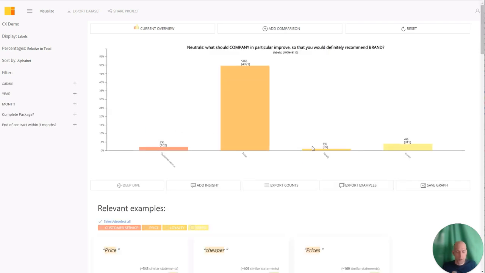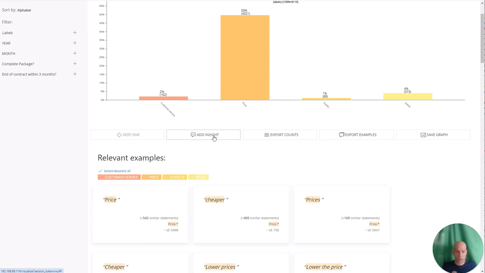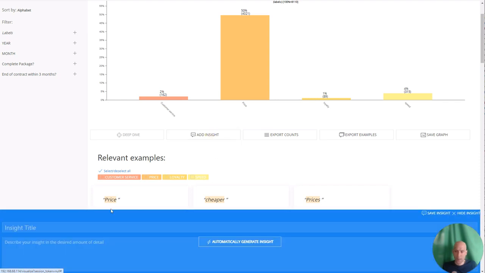Another place where you will find an integration with OpenAI is here. So we have our results. As you might remember, you can add an insight and you can type something here. If you do that, it's always contained within the Inqqa solution, but if you hit automatically generate insight, again you can recognize it with a lightning right here.